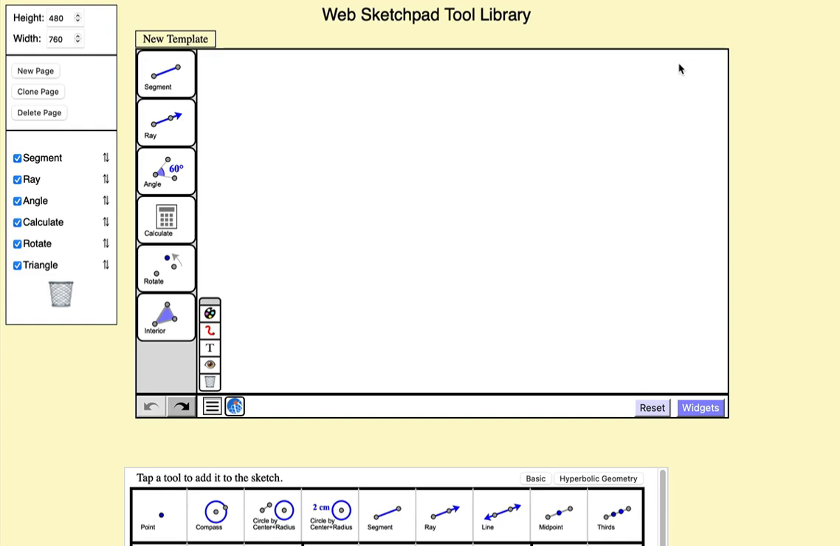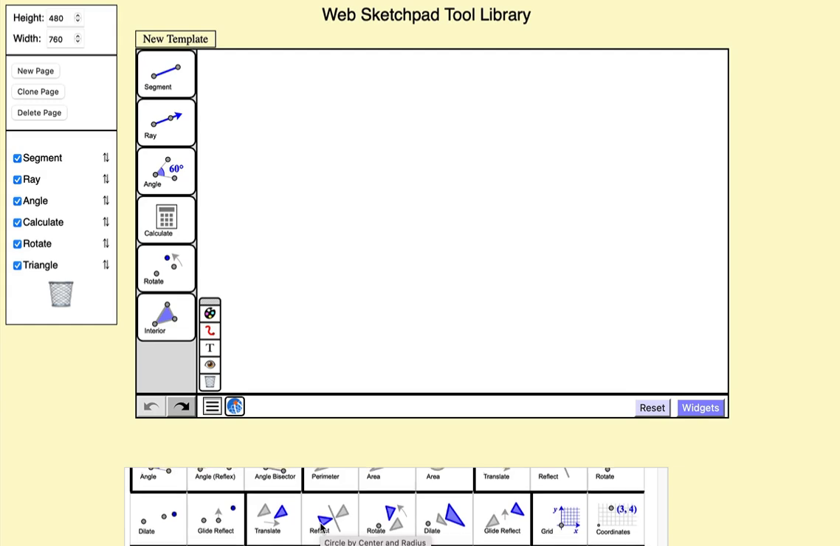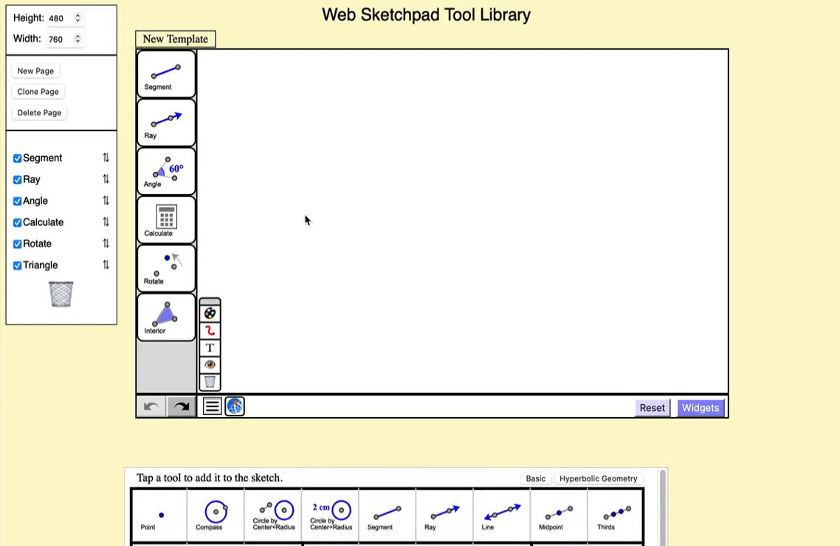So I'm going to be building this triangle using, no surprise, Web Sketchpad. On the blog post itself that accompanies this video, you'll find this sketch with these 6 tools. I didn't have it ready yet for myself in the blog post, so I just quickly built it using the Web Sketchpad tool library, which I highly encourage you to explore as well.